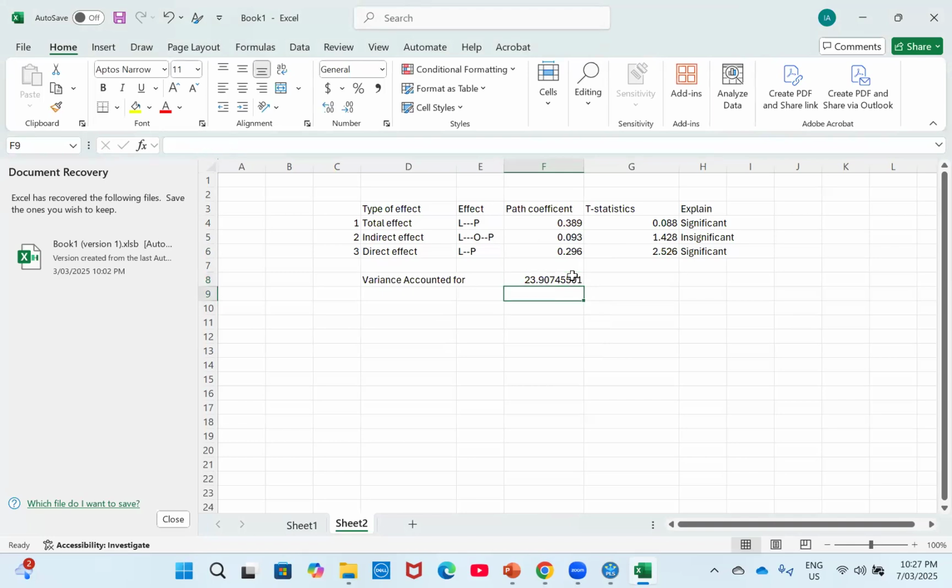If you run this and you get 100%, that means indeed the mediator is perfectly significant. But if you run this and you don't get that, and you get between 15%, which is the threshold, and let's say 99%, then what you have is what we call a partial mediator.